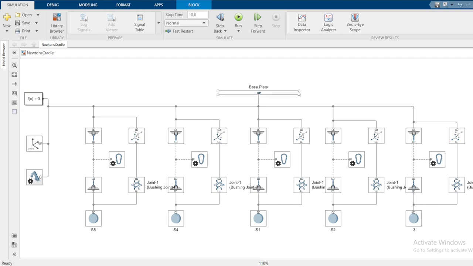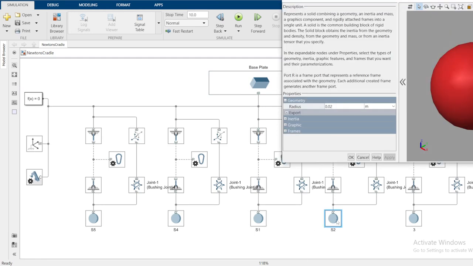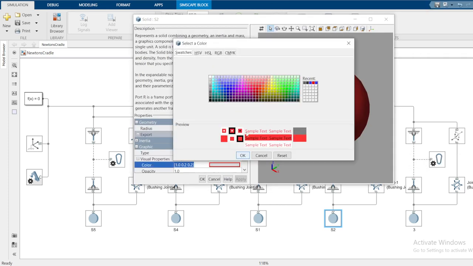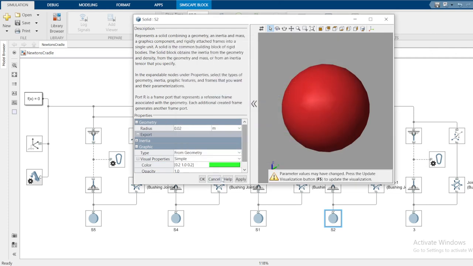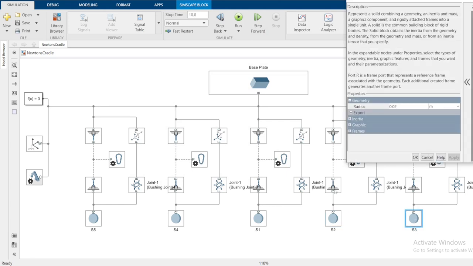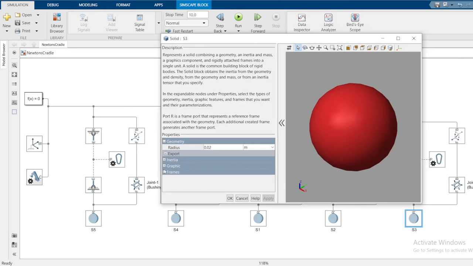Now, let me make my base a little bit bigger. Now you have five bodies. This one is red. Let's give them some appearances. For the graphics, instead of red, let's go with green. Apply. That becomes green for S3. Let's have yellow for the graphics visual properties.